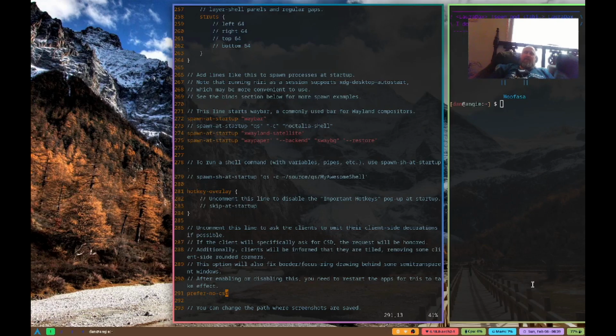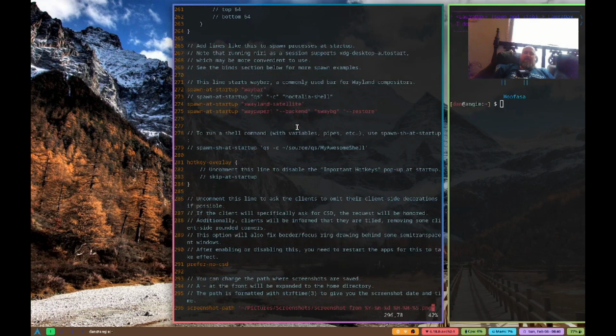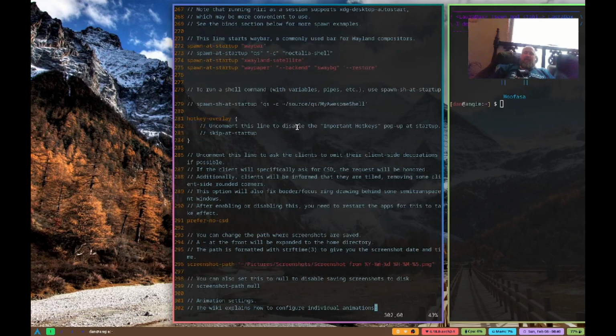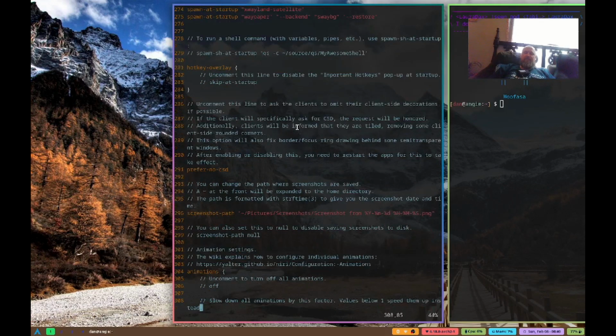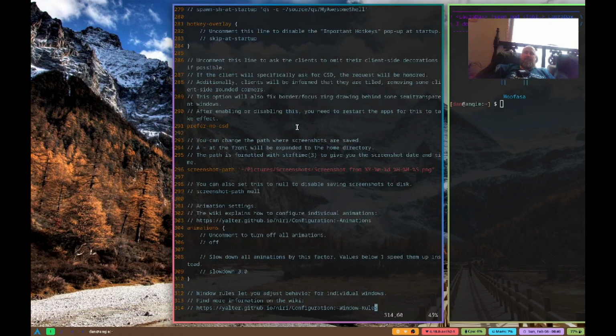Prefer no CSD. That's if you don't want the borders on the top here. It has the X, minus and full screen buttons, if you want that. But basically, I can take a screenshot if I want to.